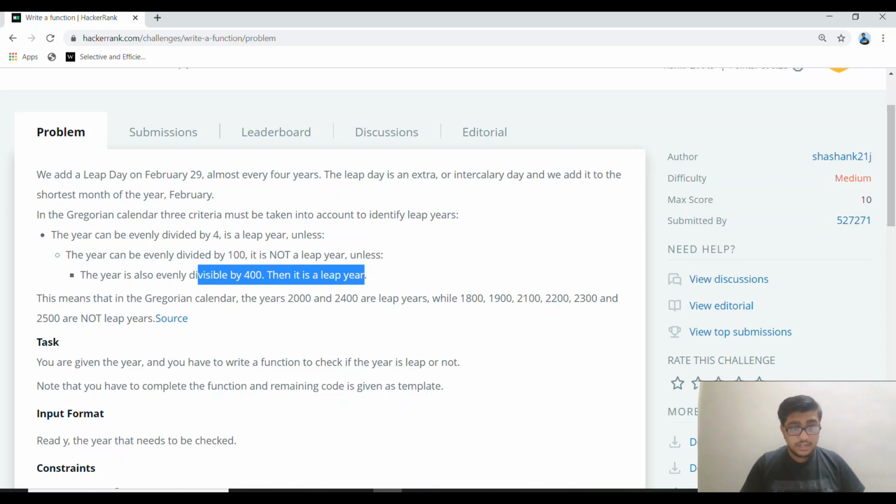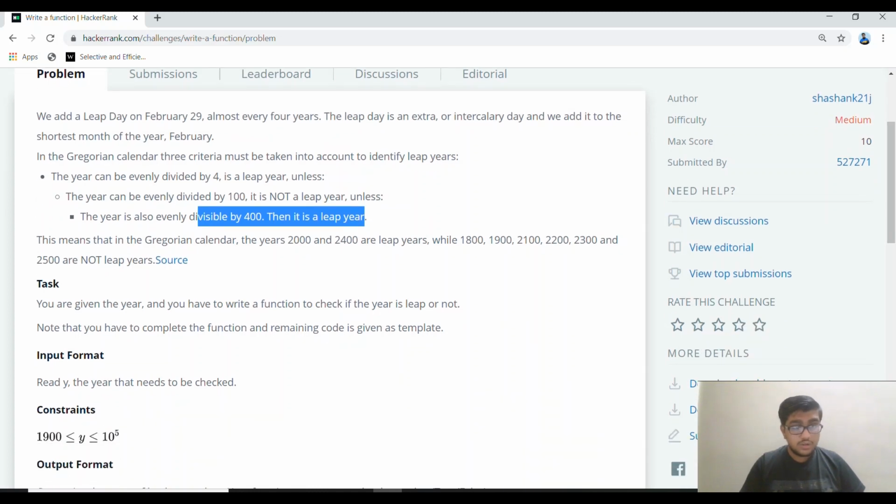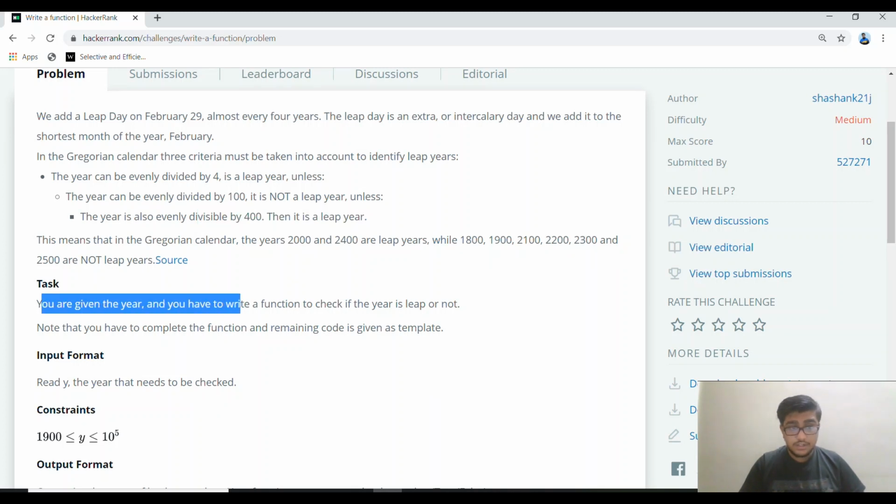This means that in the Gregorian calendar, the years 2000 and 2400 are leap years, while 1800, 1900, 2100 and others are not leap years. So what is our task? Our task is, you are given the year and you have to write a function to check if the year is a leap year or not. So we have to write a code which will find by itself whether it is a leap year or not.